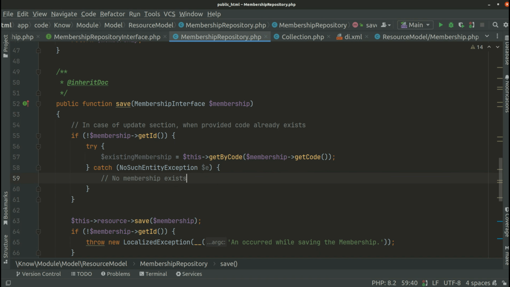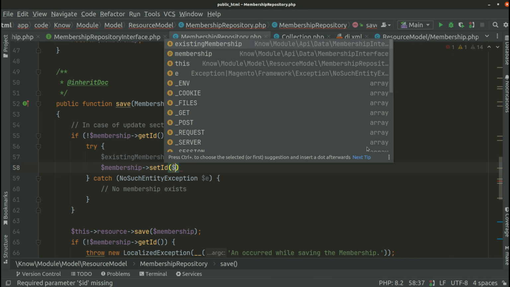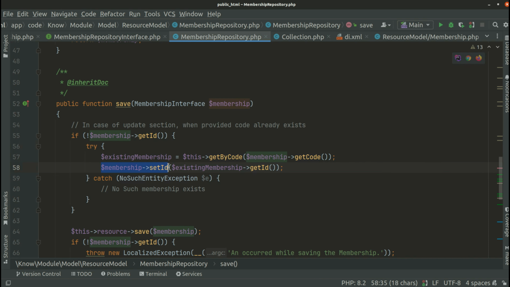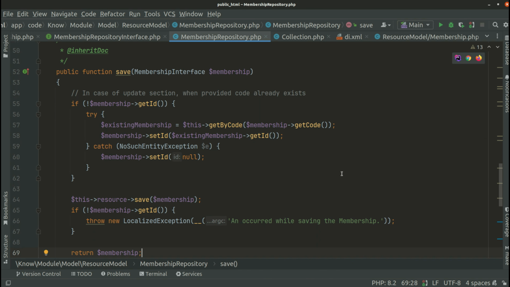We also need to ignore the exception if code is not matched. In case the membership is loaded using the provided code, we will set the membership instance ID. Let's set the ID to null in case of exception in order to avoid any complications.